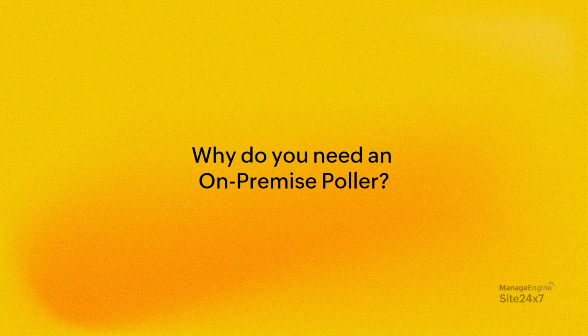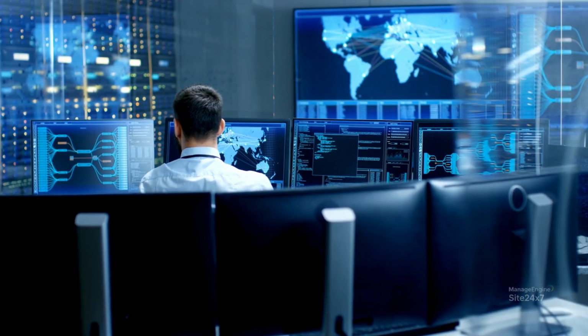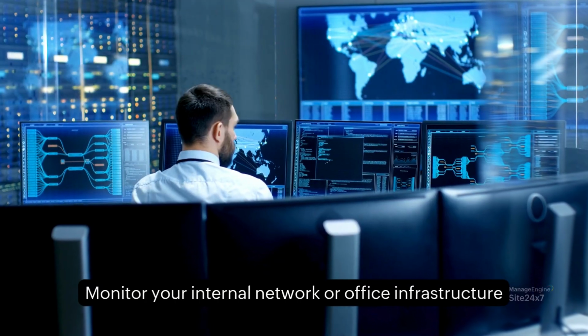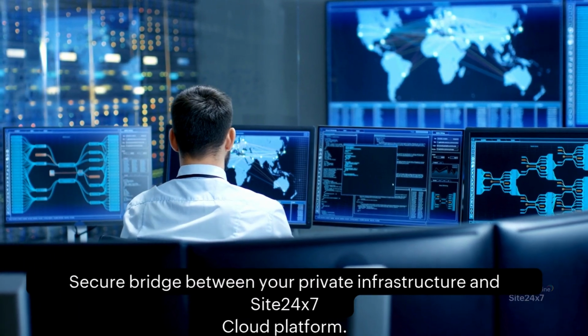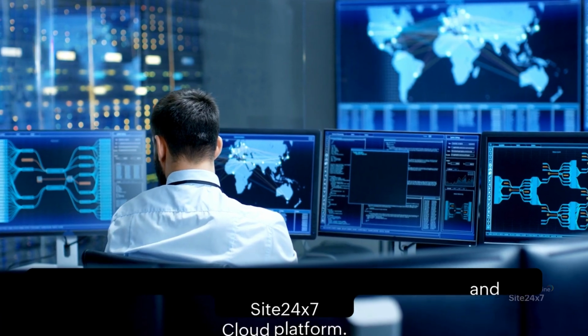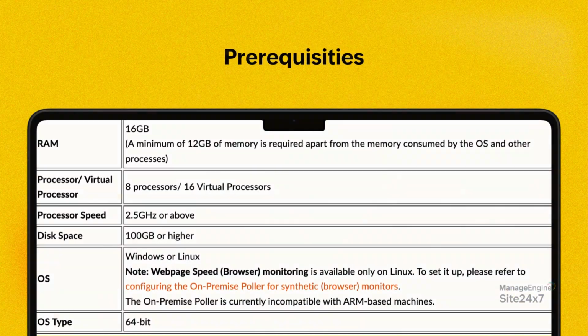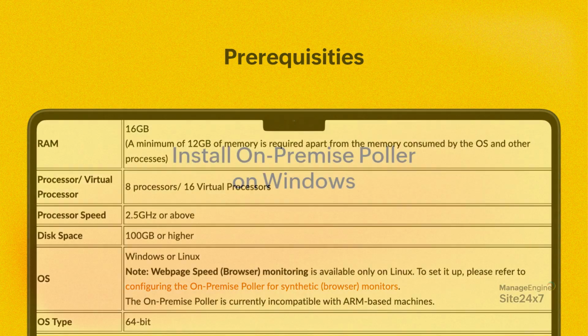Why do you need an On-Premise Poller? By enabling Site24x7's On-Premise Poller, you can monitor your internal network or office infrastructure, which acts as a secure bridge between your private infrastructure and the Site24x7 cloud platform. Read the prerequisites before installing the Poller.